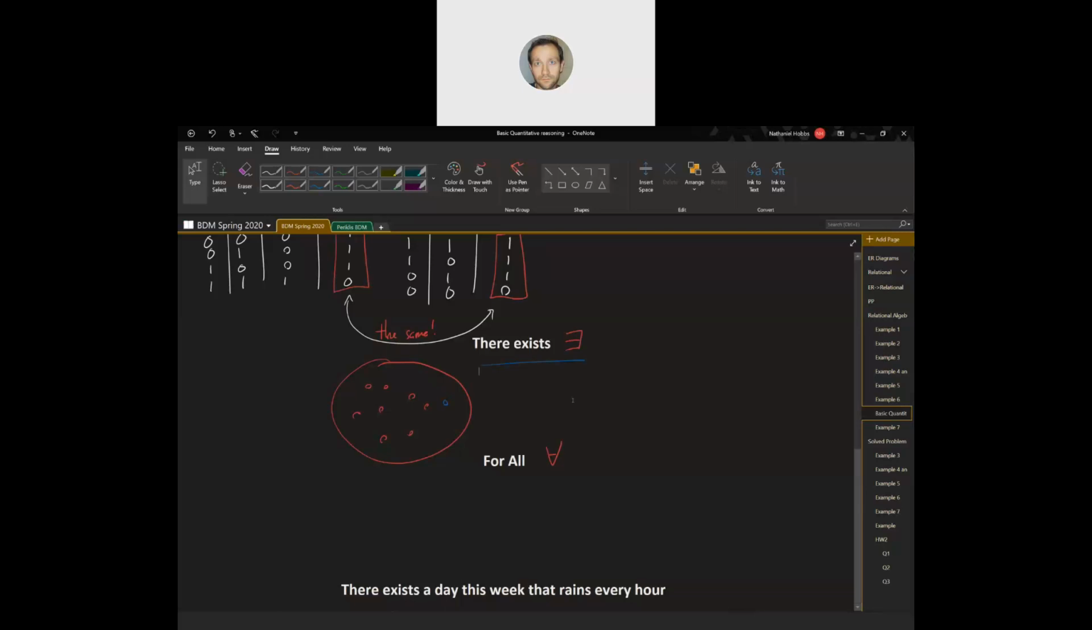And for all is something similar. It just has to be true for every single one of them. So you still take the statement and you apply it to every single member. And in the case that every single one passes the test, then the for all statement is true. These can be combined.